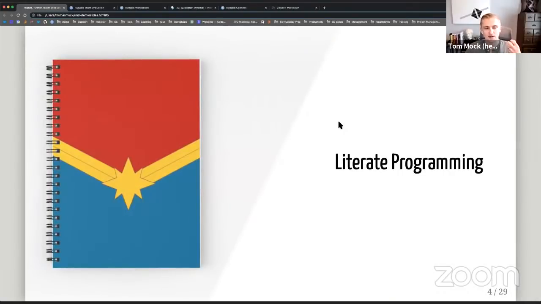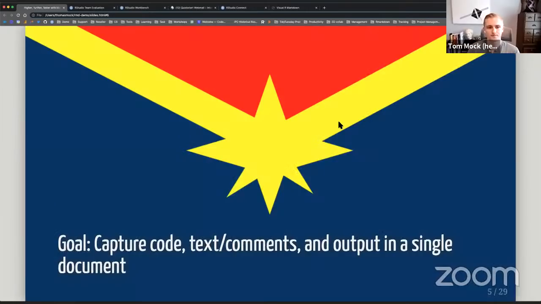The first one, and I think obviously one of the core workflows that you're going to do in R Markdown, is literate programming. The goal here is that you're going to capture your code, text or comments, and your output in a single document. So you have essentially a reproducible workflow of capturing your code along with the output, along with any comments about what the code is doing or the outputs that you're seeing all together. So you could share one document or one report with someone if you wanted to do that, but you can also reproduce it because you have the source code.